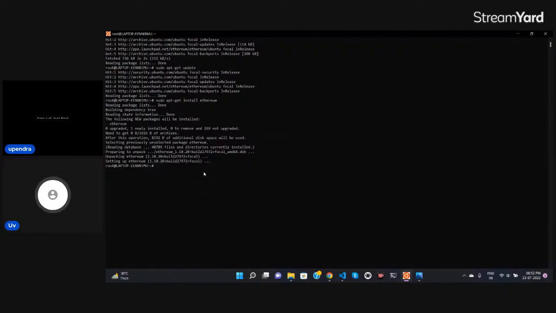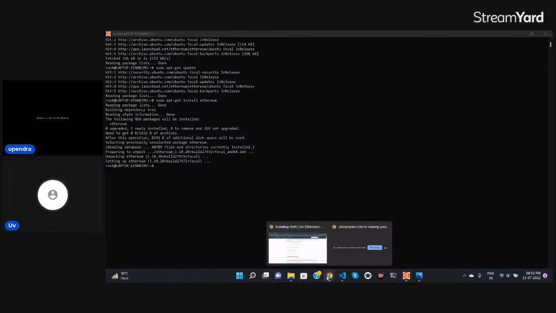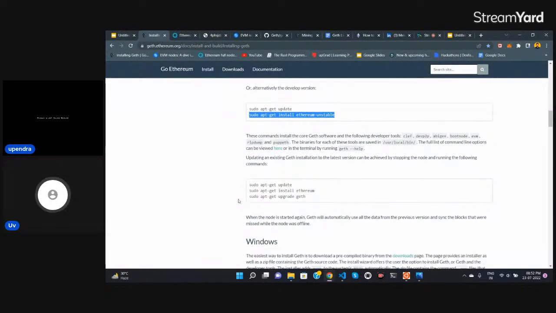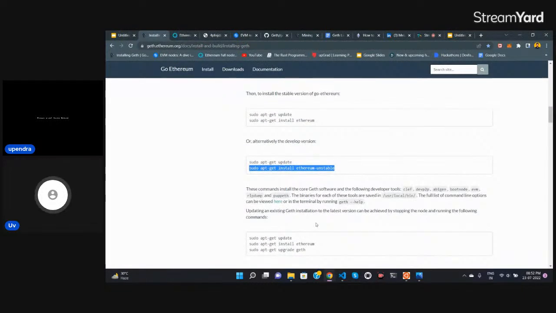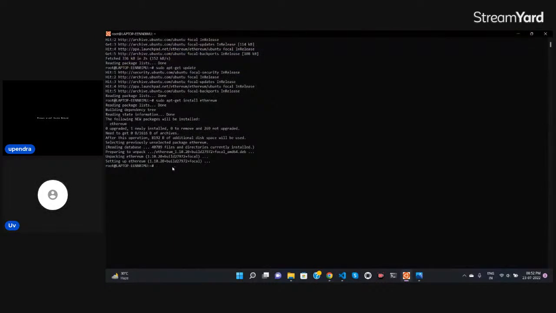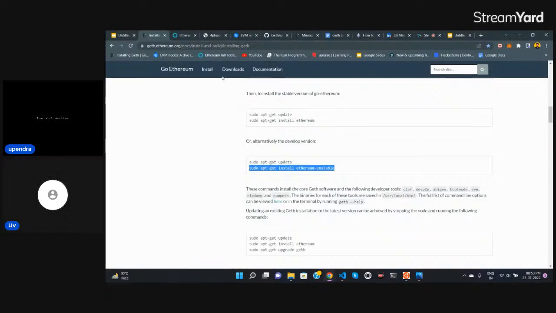So friends, our official Ethereum node, the official Geth client, is installed on our laptop. That's it. That's what we had to do. So now Geth is installed on our laptop. What are we going to do next? We're going to put simply geth. To run a node on a laptop, we simply put the geth command and run it. But before that, I want to show you something.